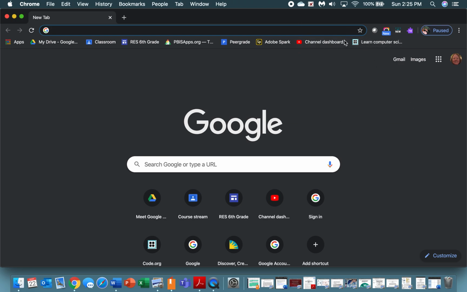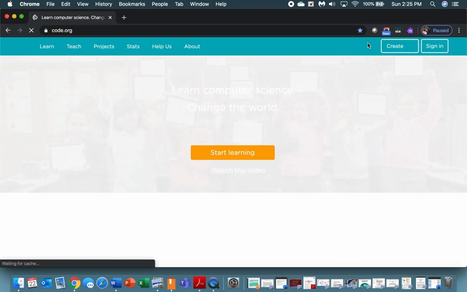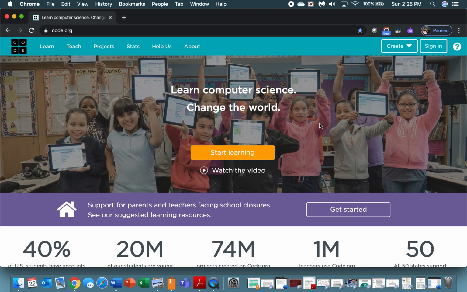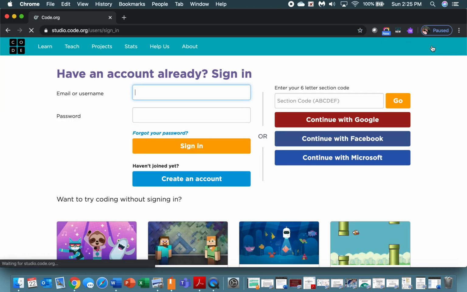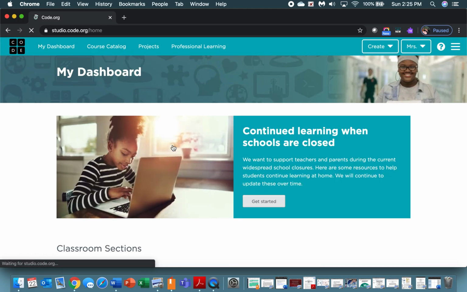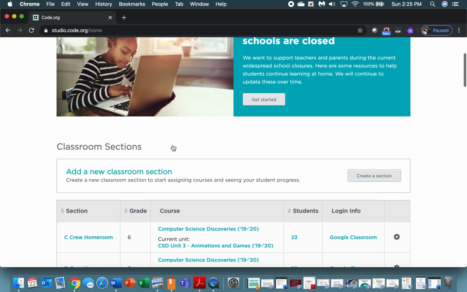You can see I already have code.org saved to my bookmark bar in Chrome. So I'm going to go ahead and click on that. Remember, when you get here, you're going to log in exactly the same way as you would at school. You're going to continue with Google right here, but I have to sign in a different way because I'm a teacher. So give me just a second to navigate there.